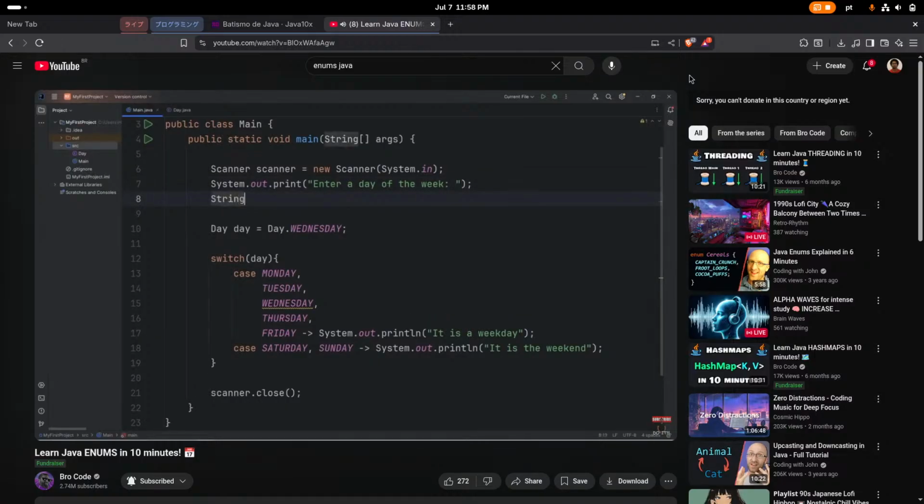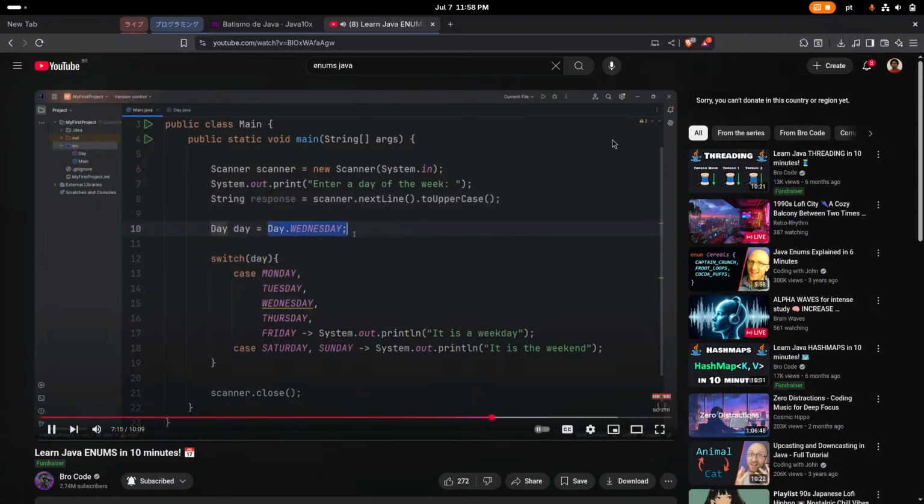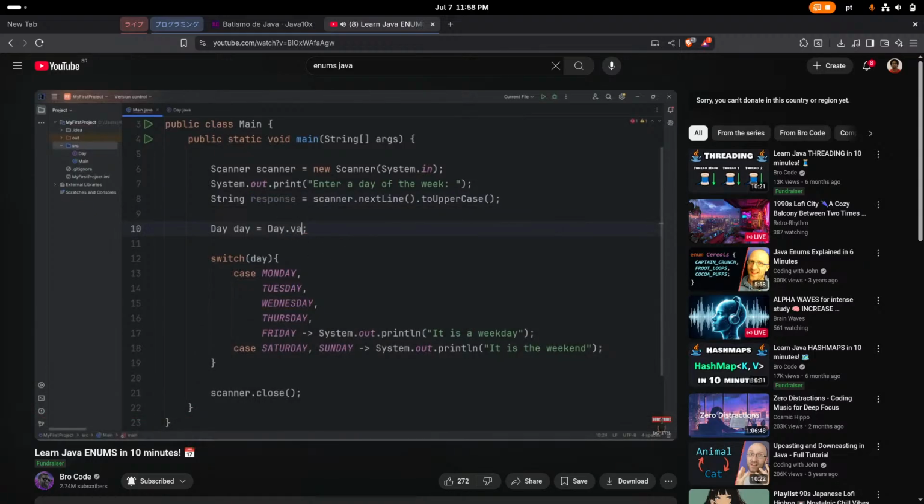We will create a string variable, let's say response, equals, use our scanner, call the nextLine method. All these constants are uppercase. We'll method chain the toUpperCase method to make our user input uppercase. When creating a day object, by using the enum class, we will use our response. We will use the valueOf method, and then pass in our response.